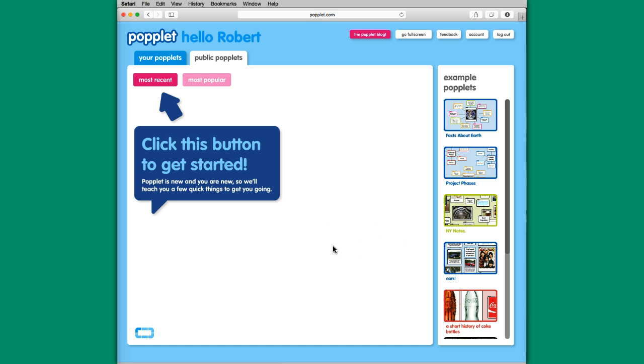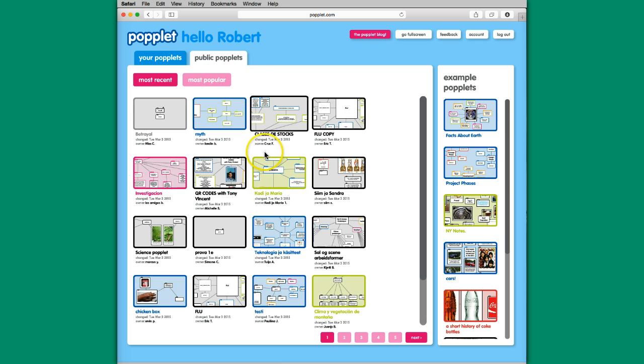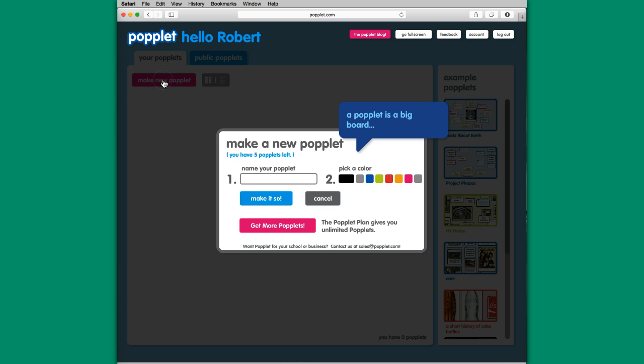Taking a little while to load. But you can see some examples over here of what some people are doing with them. So here's some additional examples. And you generally start with some type of central subject or construct, and then it branches out from there and you demonstrate your understanding. So we're going to make a new Popplet.